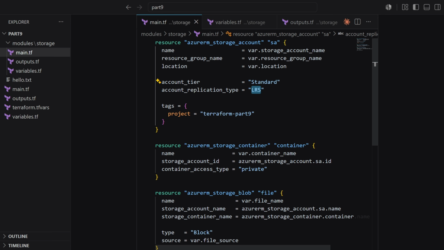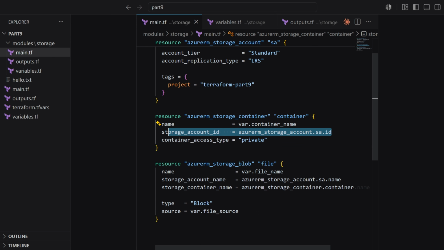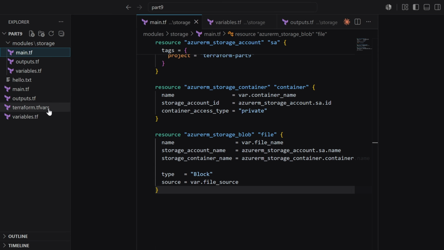After the storage account is created, we create a blob container. A container is like a folder inside blob storage. We need a container before we can upload files. We set it to private because that is the safest default. Finally, we upload a file using azurerm_storage_blob. This makes the demo more realistic because we are not only creating an empty container. Terraform takes a local file from my machine and uploads it into Azure Blob Storage.